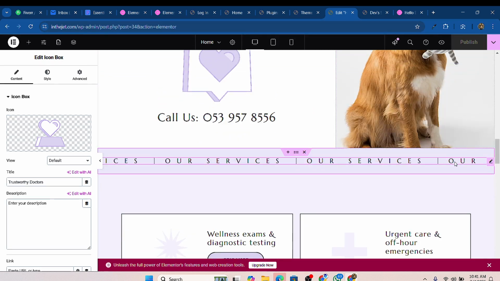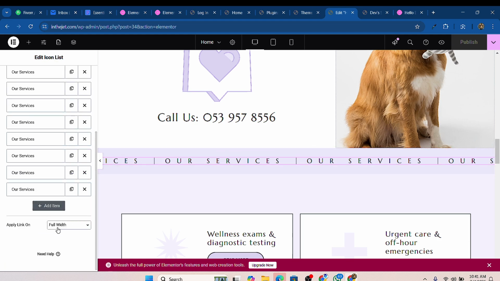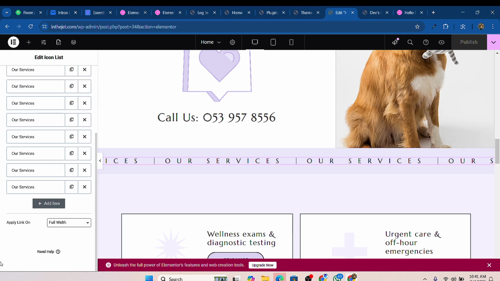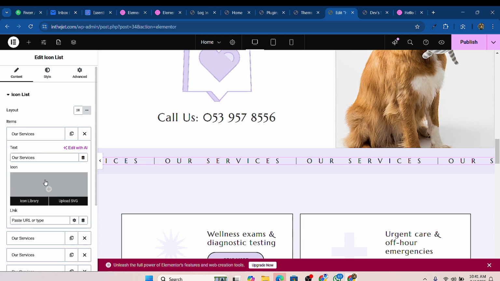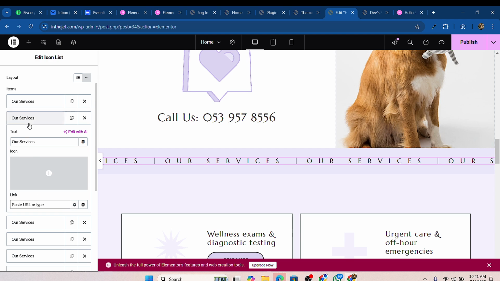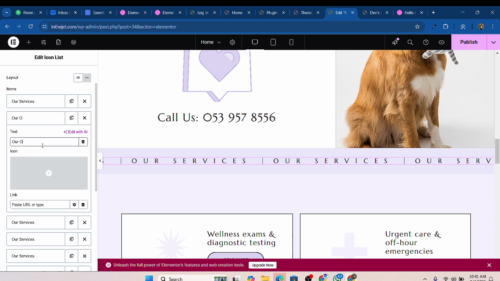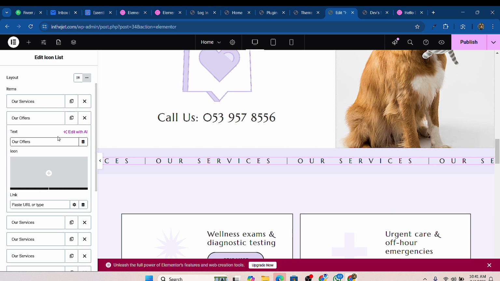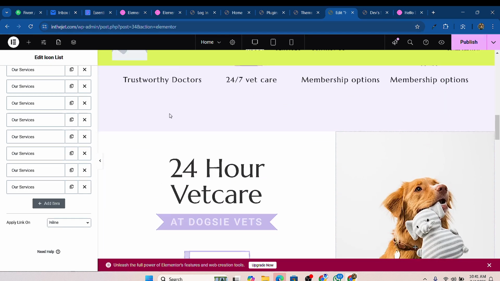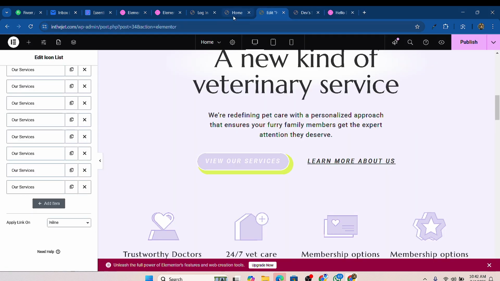You can even change this here. So these are our services. You can change all of this and you can apply a link on each of them or on the entire width. You can apply links inline. So that means you can give each of these a particular link. You paste the link for this one here. You paste the link for this one here. So you can change this individually. Let's say for the first one, I want to see our offers. So it's going to change. When you see it here, it's going to change because this is scrolling. And if I come back, I'll close this out and I'll also close this out.